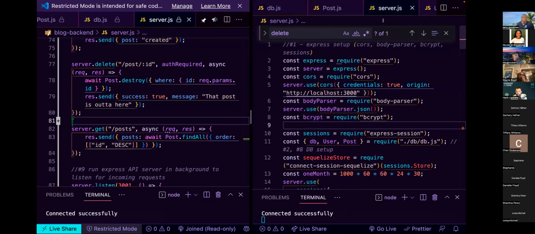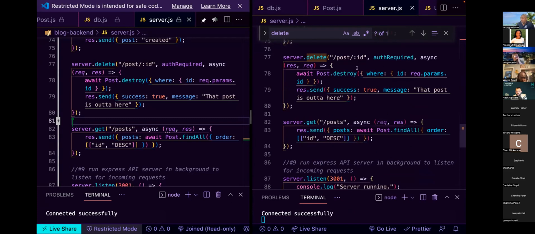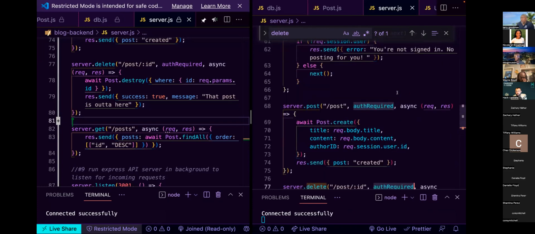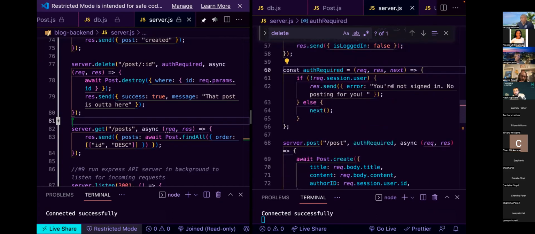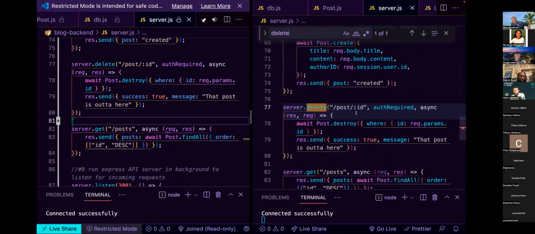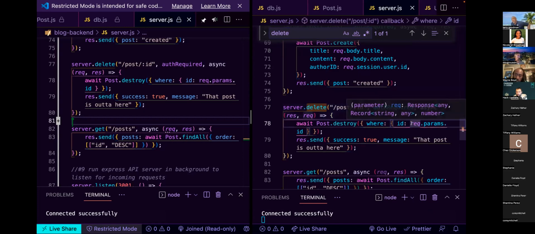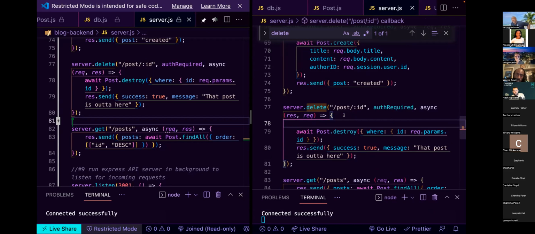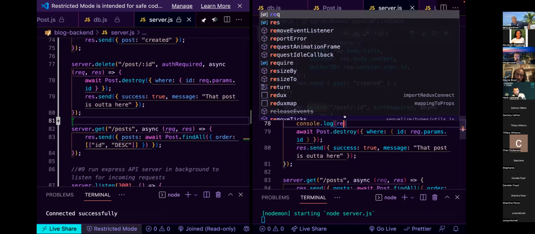The only thing that I can think of, which is really confusing me, hold on, let me just look at your auth required one more time. Req, res, next, if not session, res send it back, else next. No, that can't be the problem. Post ID auth required. For whatever reason, your req.params.id. So let's just try this. Let's do a console log of your req.params.